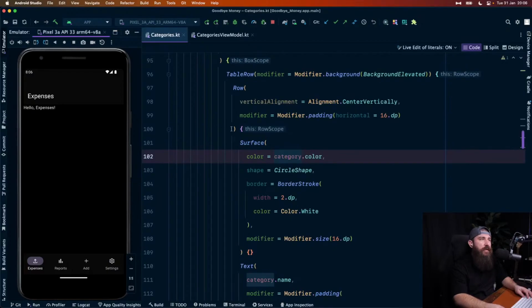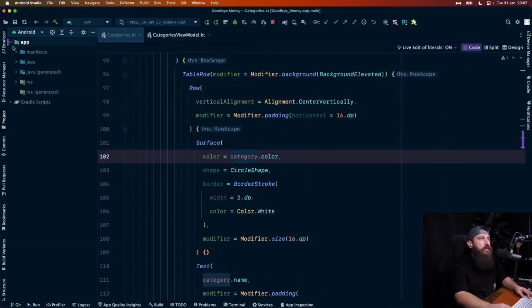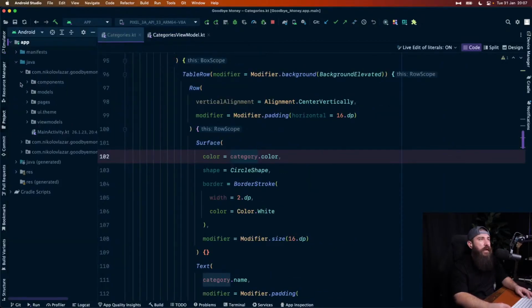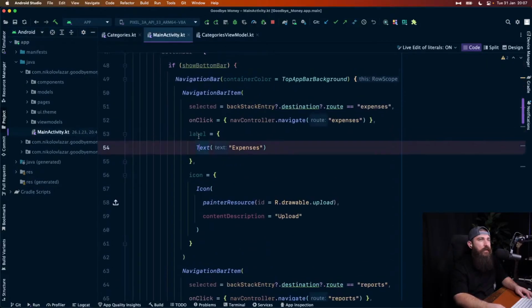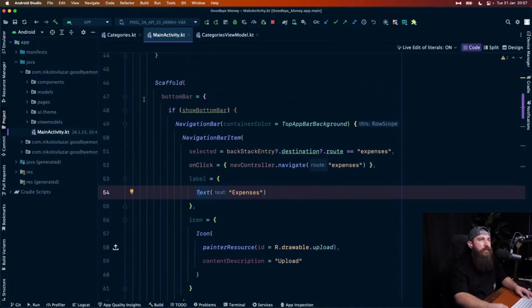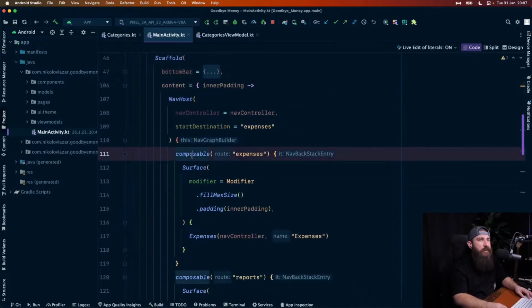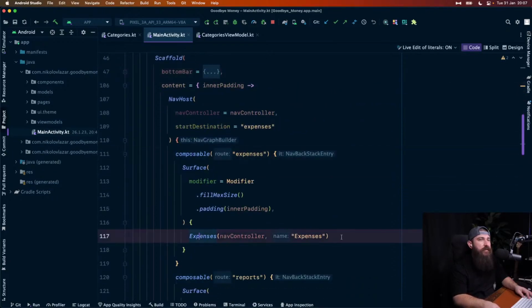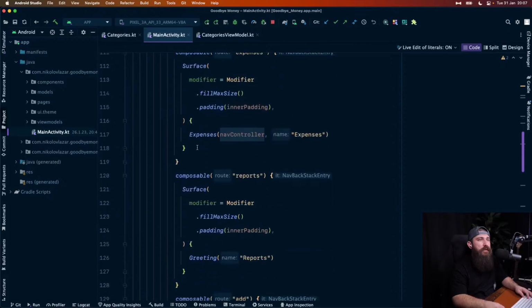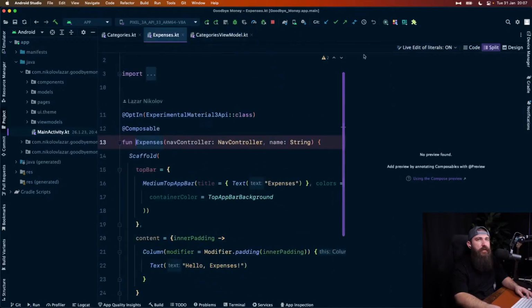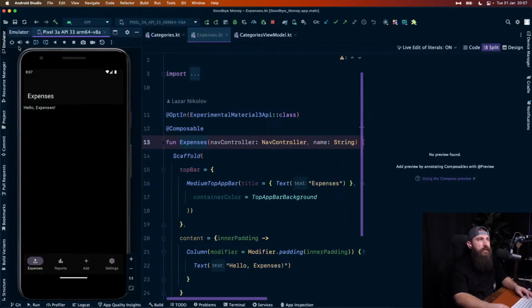First, I think we don't have an expenses screen, so I'm going to open the main activity, and there we go. Is it this? No, it's not this. Composable expenses there. Okay, we do have the expenses screen, which is good. So let's just open the expenses composable and work our way into it.